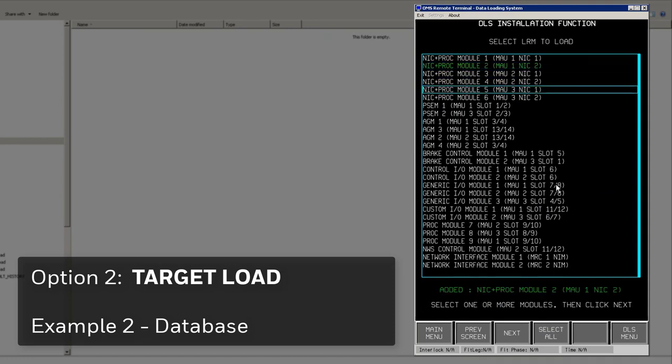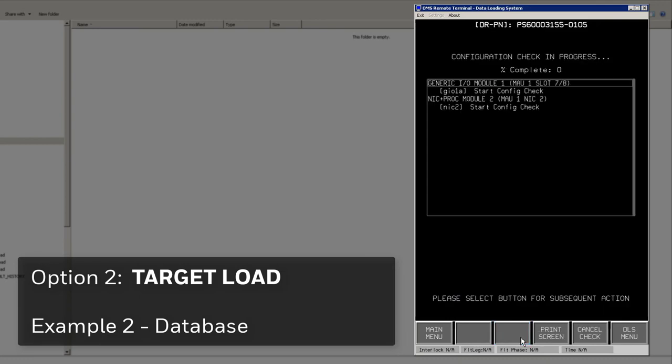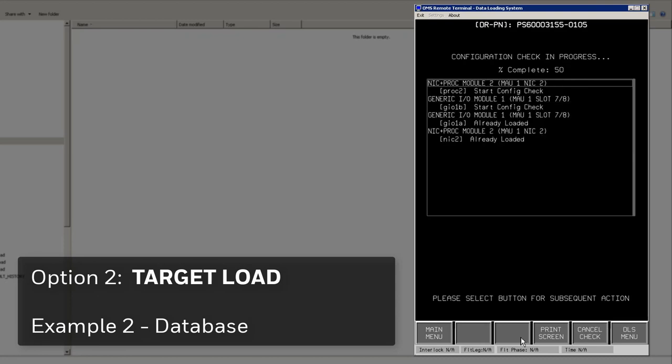Just remembering, the EMI database is installed in PROC 6 and a copy in PROC 7 or PROC 8. In our case, let's select as targets PROC 6 and PROC 8. Once you mark both, then click on next. The configuration check will be initiated. As the database is installed in the PROC portion of the NIC PROC, the NIC will show nothing to load, and the PROC will have an estimated load time. Once the configuration check is completed, then click Start Load, and the loading procedure will be performed.